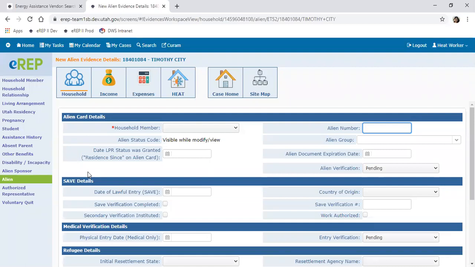When we get into eVerifs, it'll pull all of the information associated with that customer. It'll tell you their alien group. It will tell you what their status is. It will verify that for you with the system. And because HEAT allows permanent residents to be counted in the household, that will allow your non-citizen to be counted as part of the household. So again, alien information is only if they are a legal permanent resident and we want to count them in the household. That's the only time you would enter alien information.